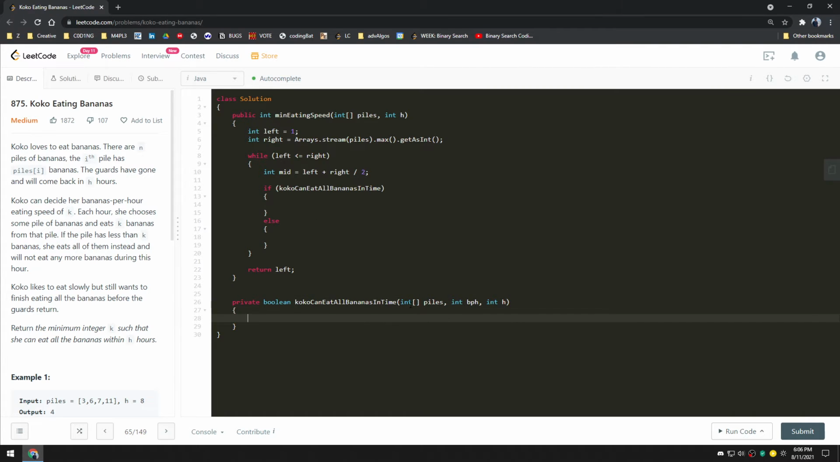All right, so when we have the signature created, let me just get this out of the way as well, since we're going to have to put it in here. We're going to pass in piles. We're going to pass in mid, which is our current speed, and we'll pass in h, which is our number of hours till the bodyguards come back.